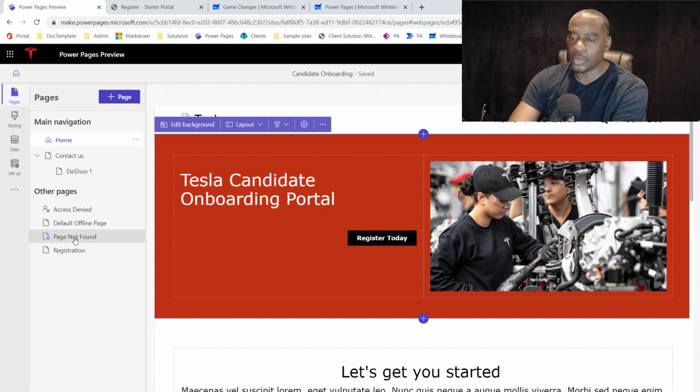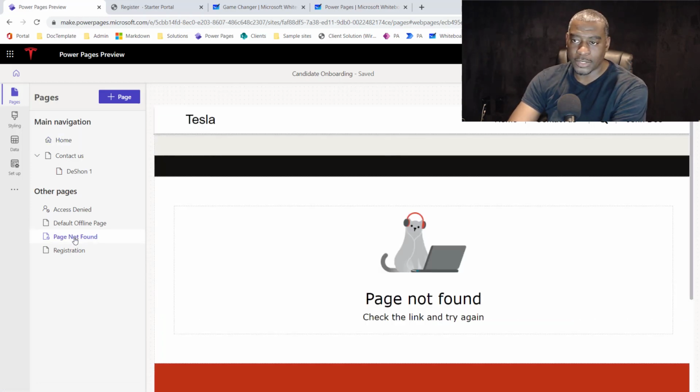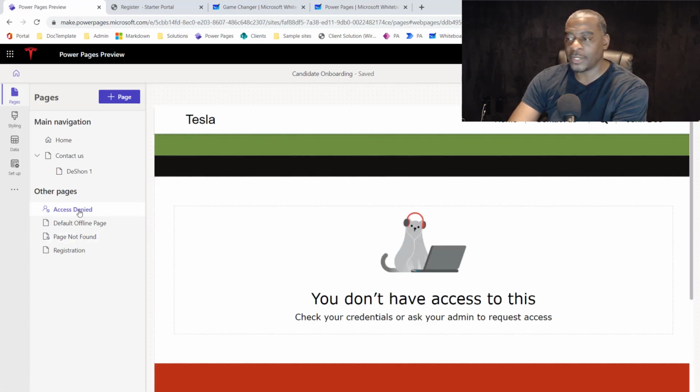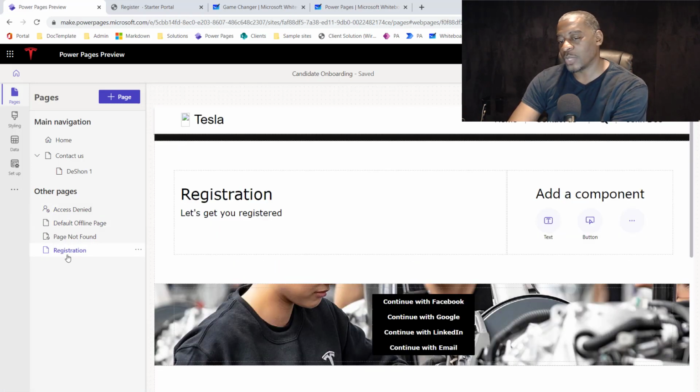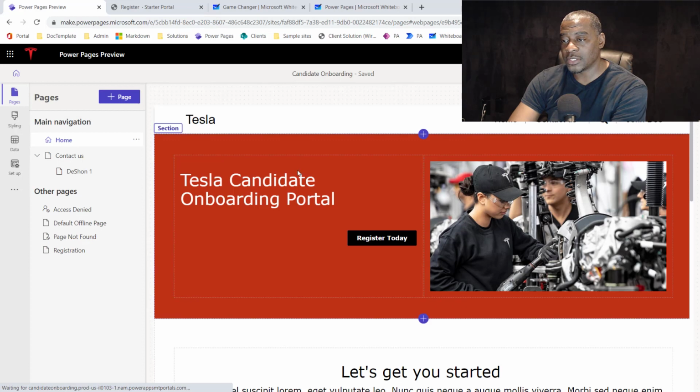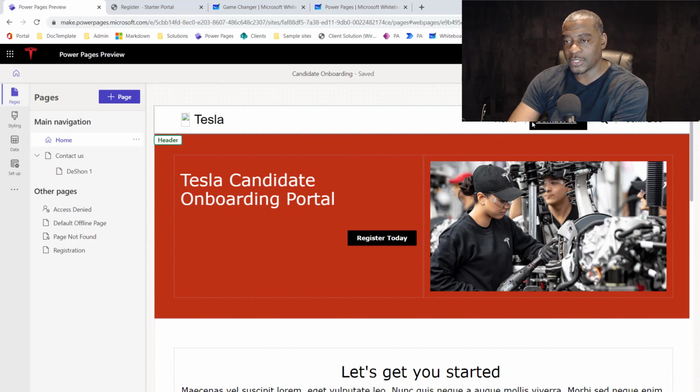If you click on a URL that's not part of the site, here's your default page not found. If you click on the area that's secure, here's your default access denied. I don't know what default offline page is. In registration, this is one of those things that I moved that was part of my navigation that I hit here because I'm forcing the user to click this button to get to the registration page versus having that up here at the top. It's a preference, right? I can move it either way, but that's one of the flexibilities that I saw.